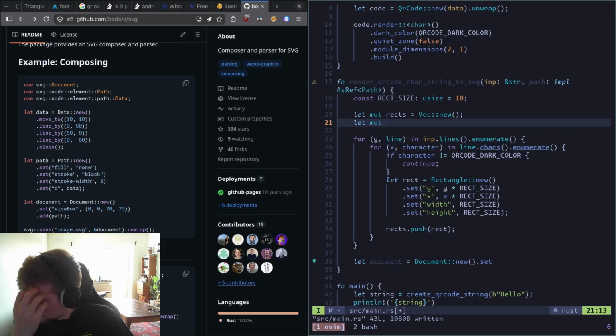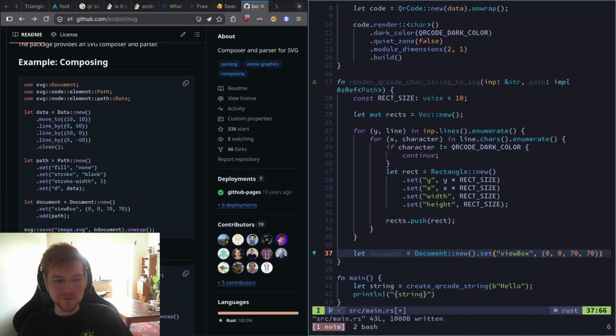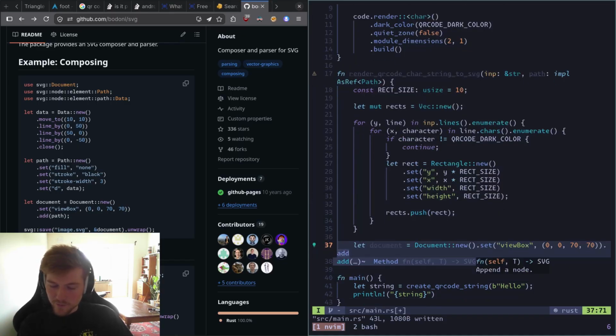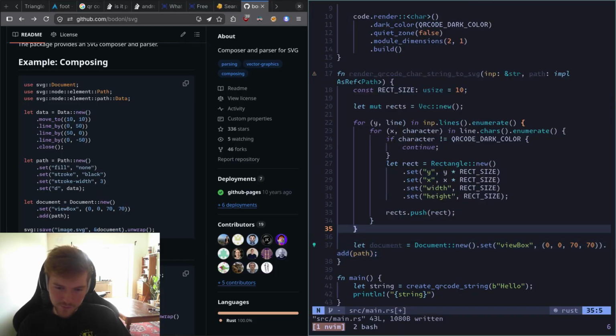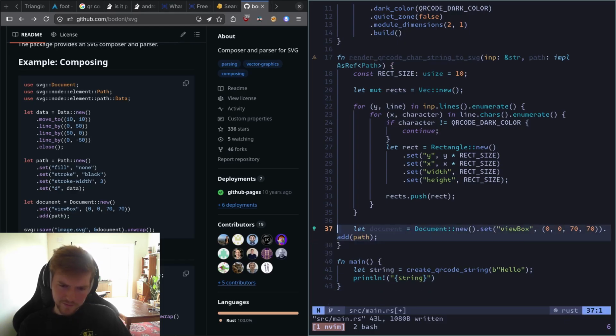Man. Let's see. I'm just gonna hardcode it. I don't care right now. Of course it's gonna matter, but let's just hardcode it to see how wrong it is. Then we add the path, which we can create now from all the rects. Wait, no, it's not a path. No, we're adding all these elements, like the rect.